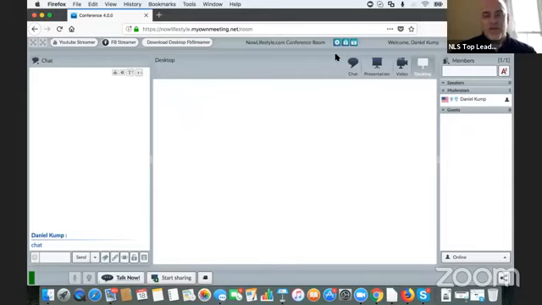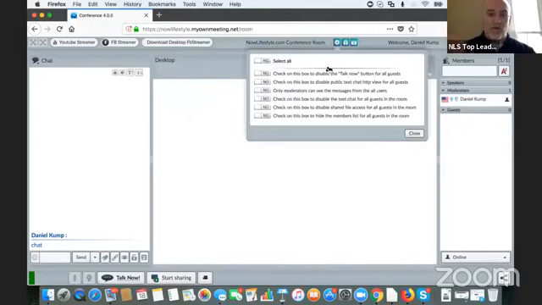The other thing that you can do is when you click this little settings wheel that's right here, right next to where it says NLS conference room, this is going to come down. Now again, I don't want to give you guys too much info, but the only other box that you should be aware of is this very top one right here that says, check this box to disable the Talk Now button for all guests.